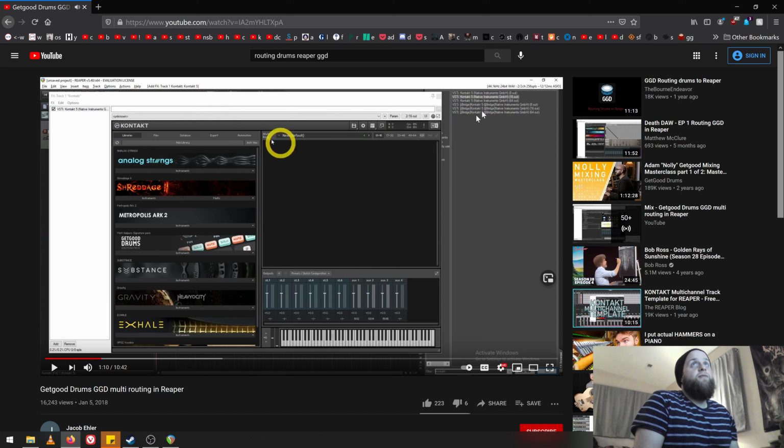He's using Kontakt 5. I'm using Kontakt 6 player, and it's working for me. So you don't necessarily have to have Kontakt 5. You can use the Kontakt 6 player, and it should work exactly the same. Just a little side note.